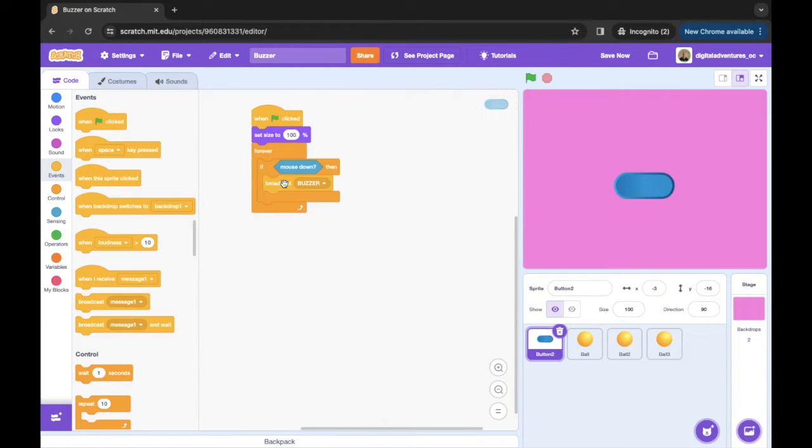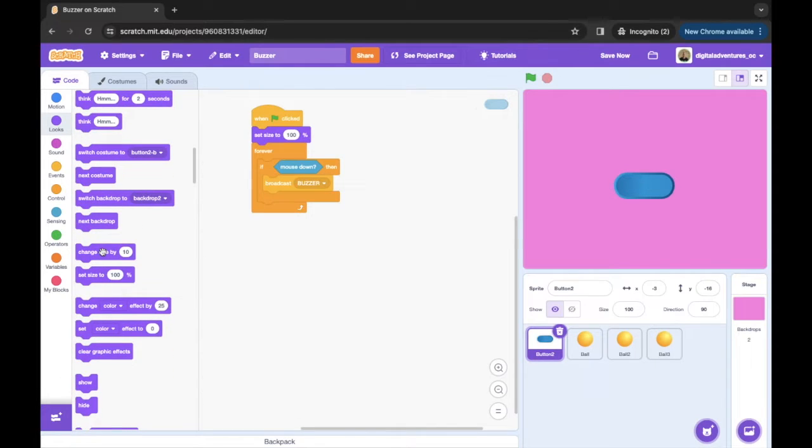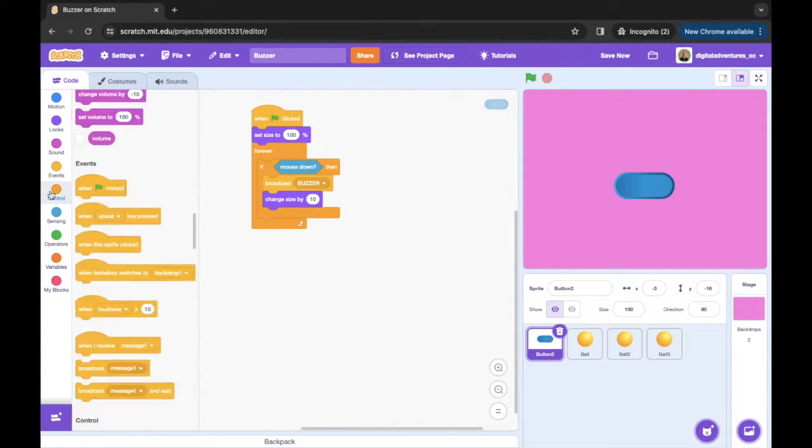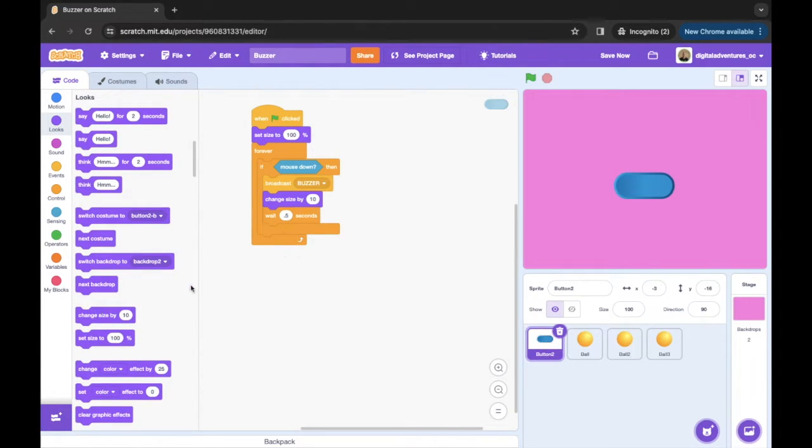And then we're going to change our size by 10. Then we want to make sure that we wait a half of a second so that we can see that effect take place. And then we're going to change our size by -10. That's really all the code that we need for the button.